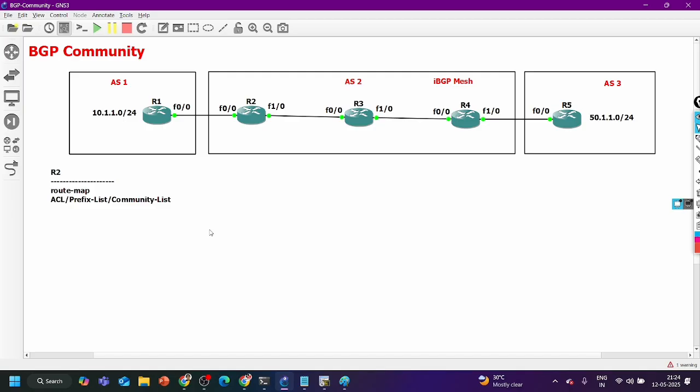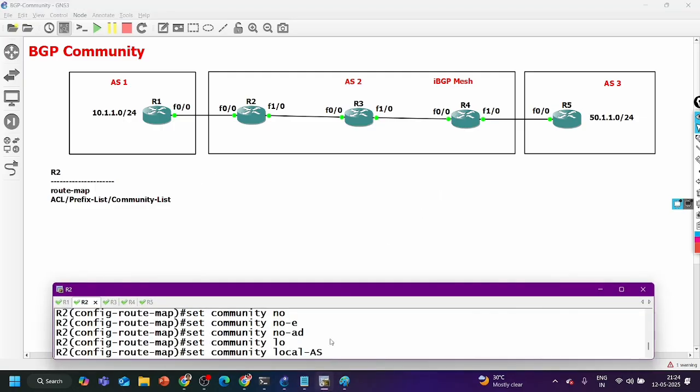Next topic. Which topic is pending, guys, in BGP now? The BGP configuration. Okay.